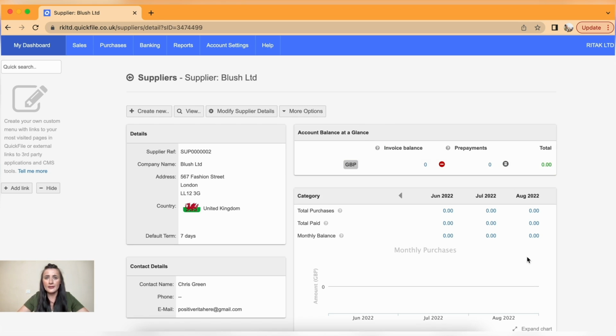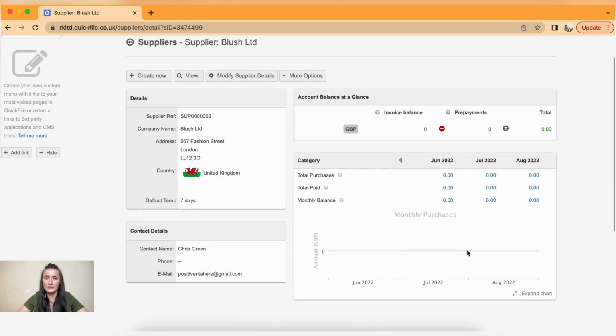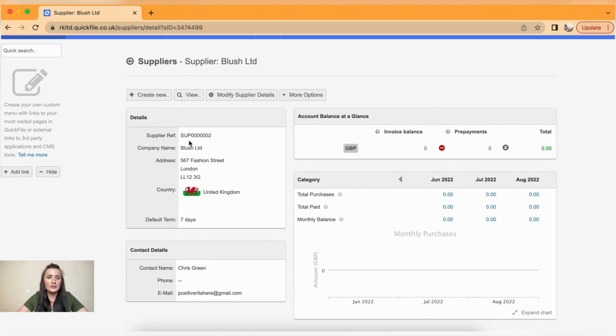Once supplier invoices are added, what I have paid and not paid will show up here, so you will be able to see activity in this area. Also, I can create new purchase orders or invoices directly from this supplier account. My supplier is Blush Limited. From this account, I can automatically create one of these, including sending letters if we need to.